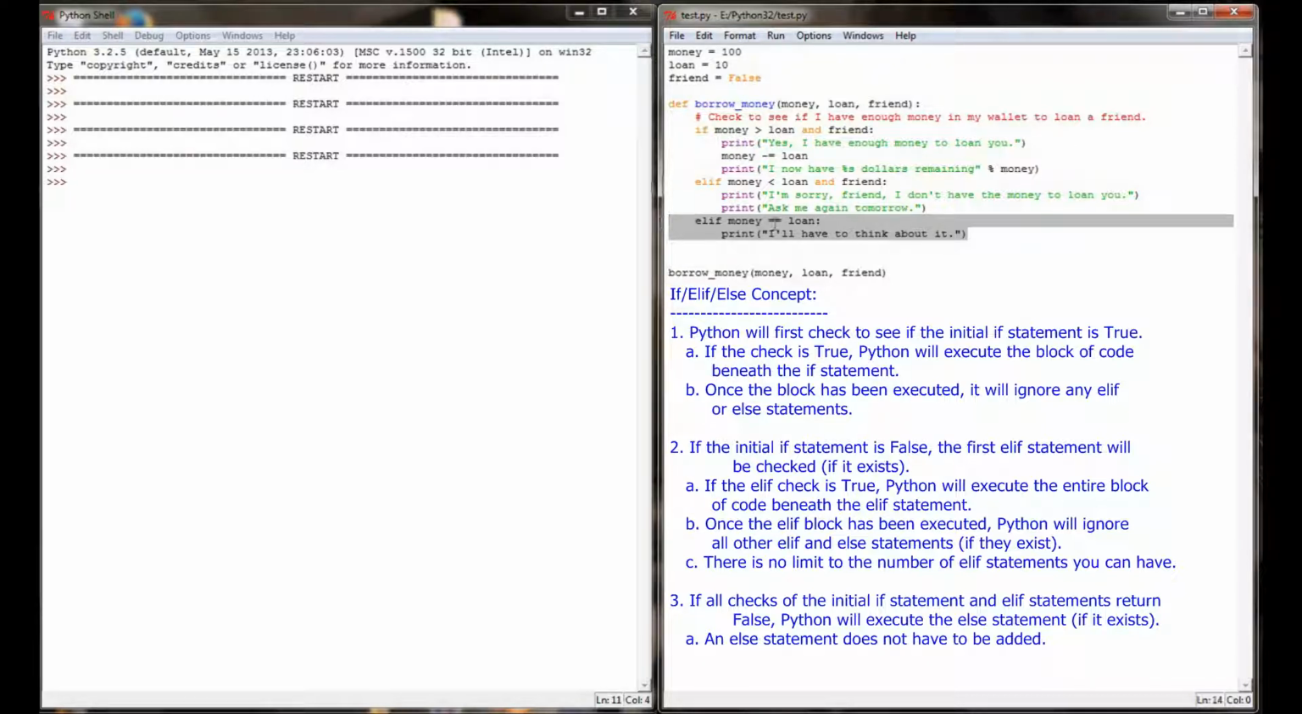This is where an else statement can come in very handy. An else statement is simply written else colon. There's no additional checks. There's no if x equals y or money equals loan or if you're my friend. An else statement says in all other cases, if I've gone through a series of checks, be it 1 check, 5 checks, 1,000 checks, if I've gone through and none of them are true, the else block of code will execute.